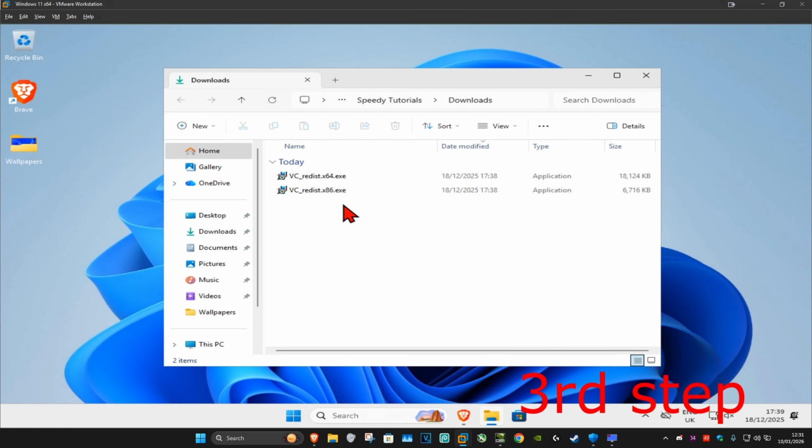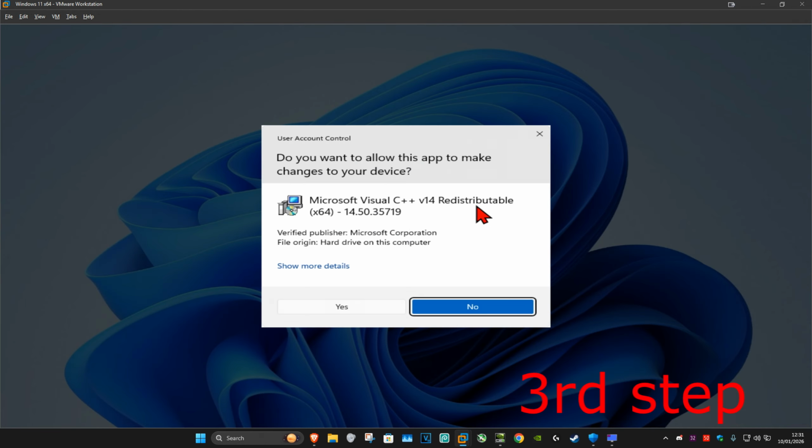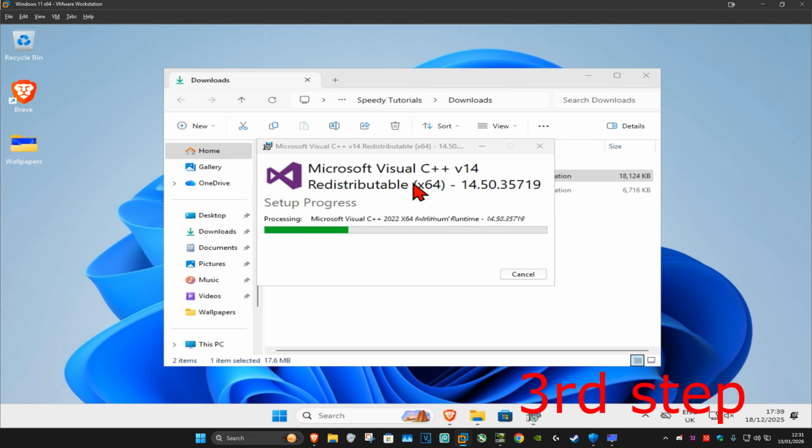I'm going to start with x64. I'm going to double click on it. And now once this comes up, you want to tick the box, I agree, and then click on Install. And then click on Yes. It's now going to start installing. And now once that's been done, we can now resolve this.